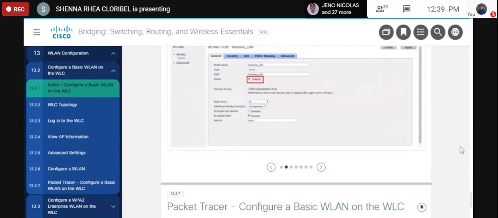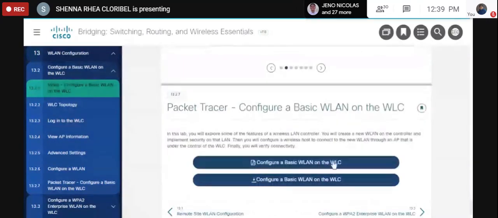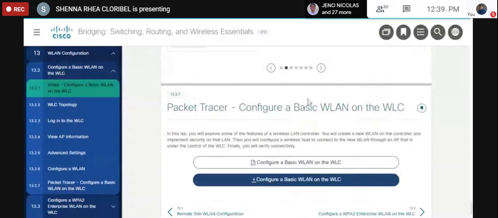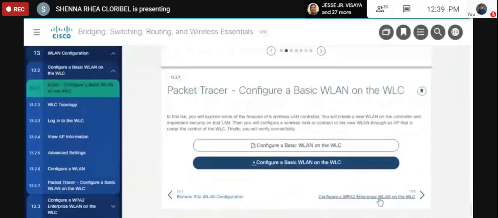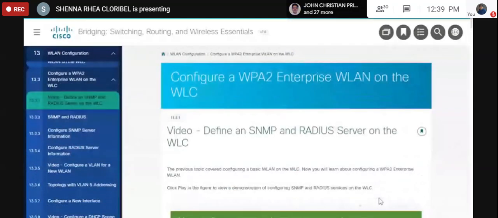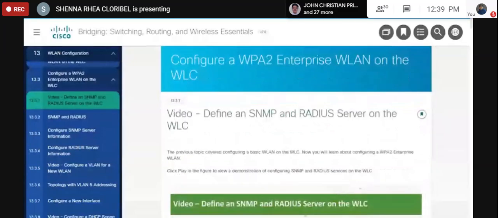Okay. Then you have here, configure a basic wireless LAN on the WLC. So you had this last time. And then to configure a WPA2 enterprise wireless LAN on the WLC, you have to follow certain steps.